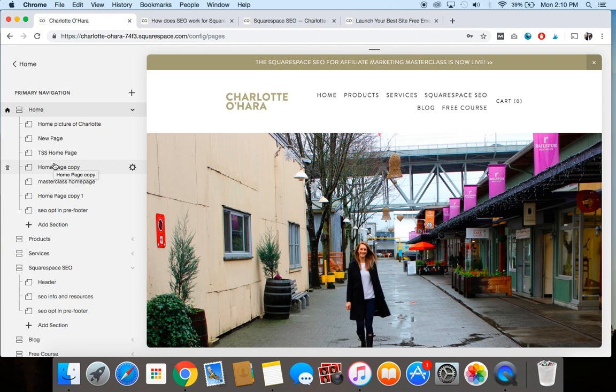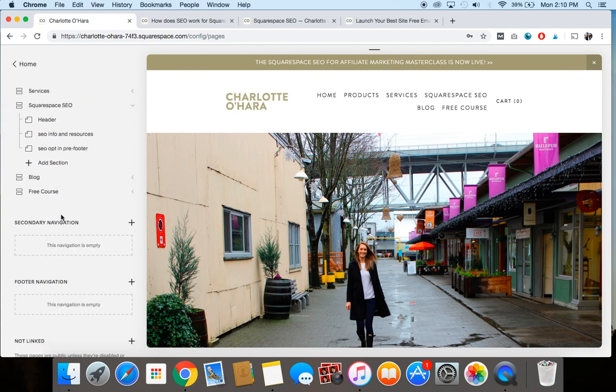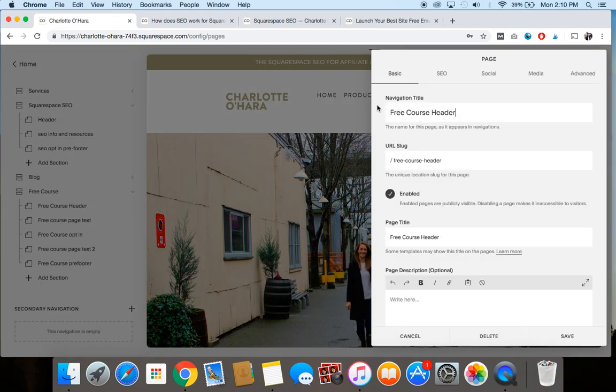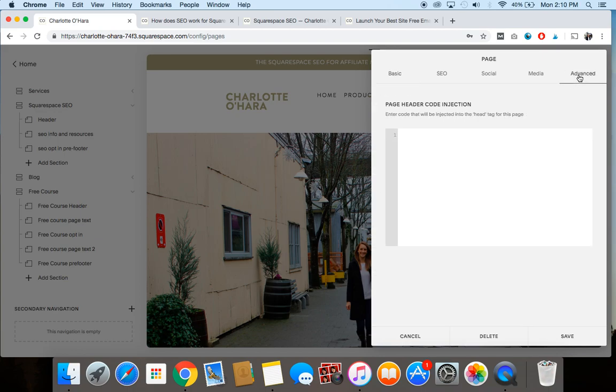Okay, so I've shown you how to do the noindex tag using the page settings. So now let's talk about how to add the noindex tag with a code injection. I'm just going to be very simple here. Let's say you want to hide a specific page, like pretend in my free course one, let's say I want to hide this page here. To add the noindex tag with the code injection, I'm going to go to the page settings, which I've done here. Then I'm going to go to the advanced tab, and then I'm going to add a bit of code to this section.